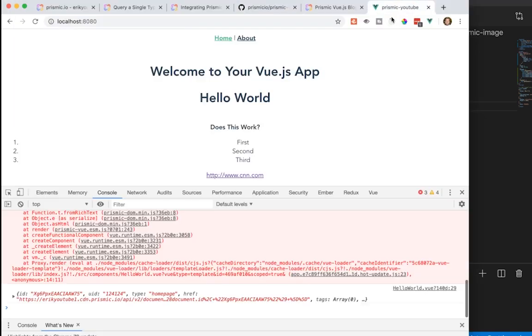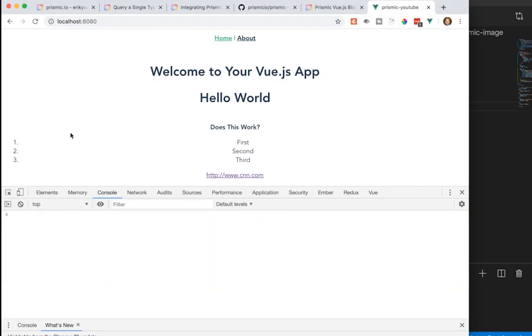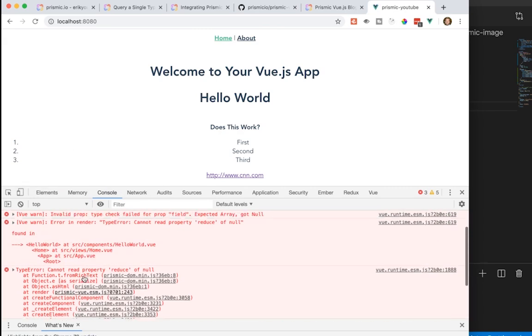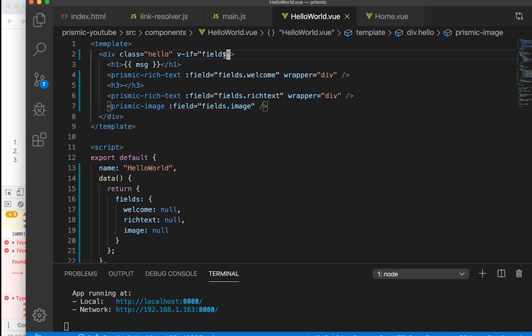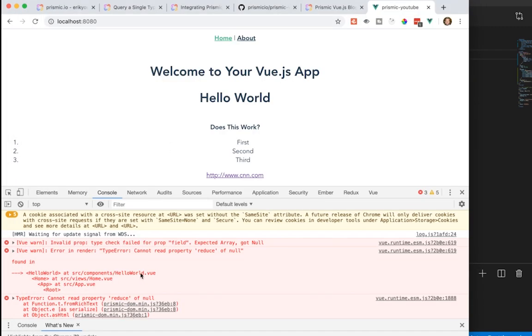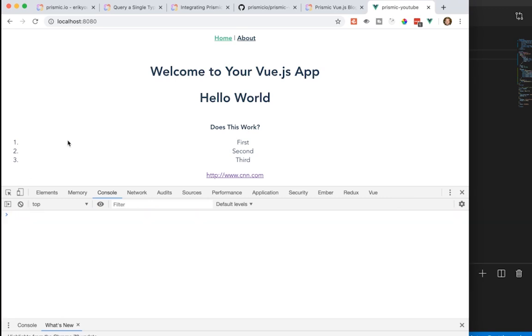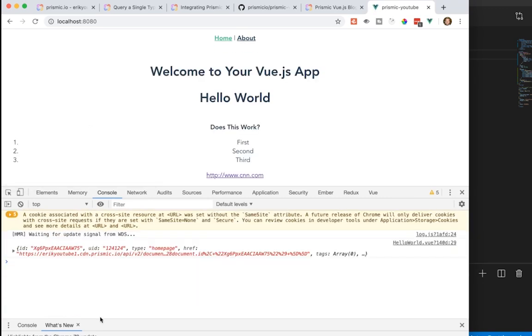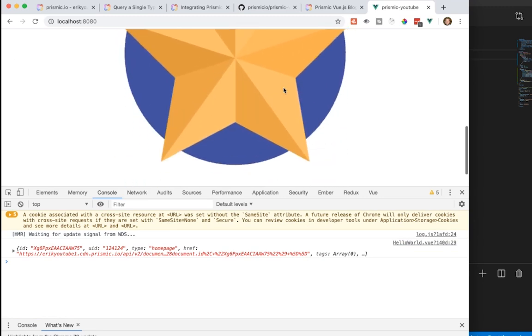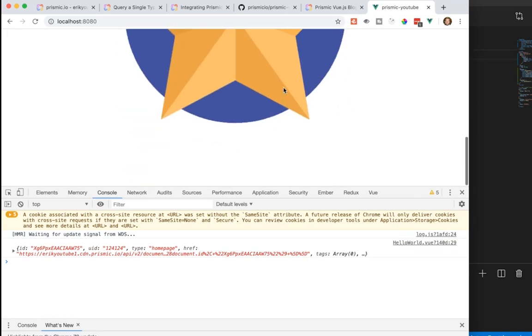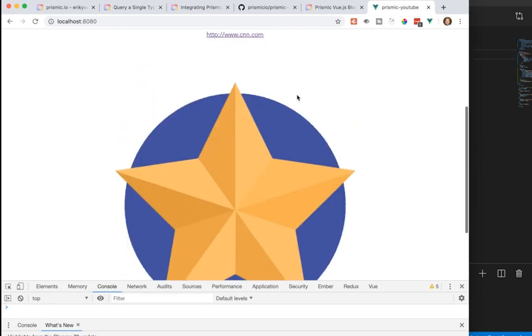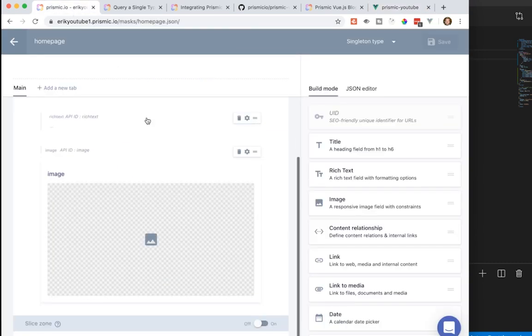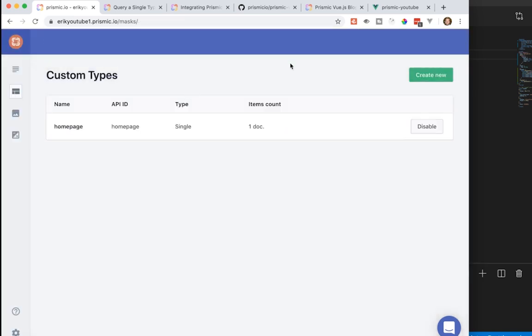And we'll look at it. We'll refresh it. Oh, it still gave us an error, probably just because this prop fails for fields. We can do, I don't know, let's do fields.welcome. We'll refresh it. Okay, cool. So everything's good now. And here's our image. It's displaying, it's huge, but it's all working correctly now. So we've grabbed all this information from our Prismic homepage that we created in here, and it updated.